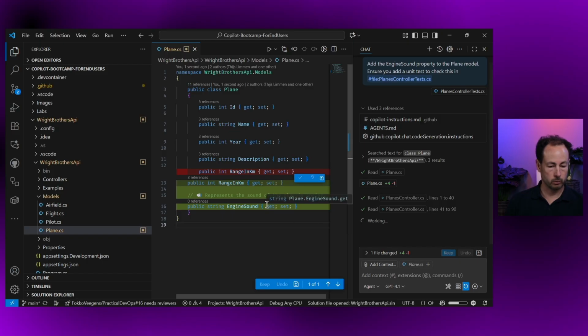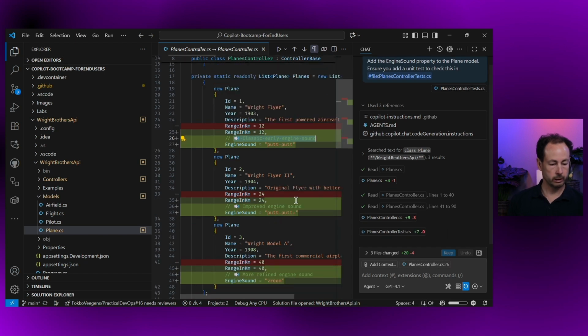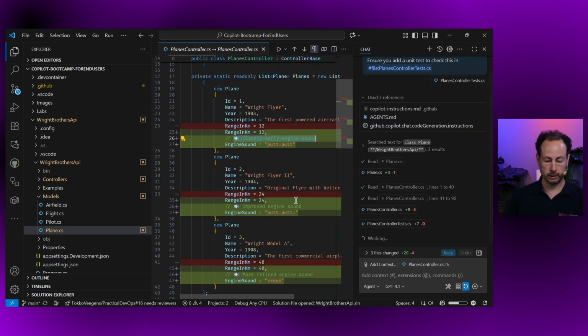And maybe we'll wait for another code change. So you can see it's working throughout the responses. There we go, planes controller tests. There we go, classic early engine sound. So it's actually adding those emoji quite nicely.